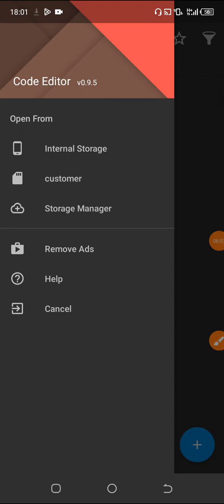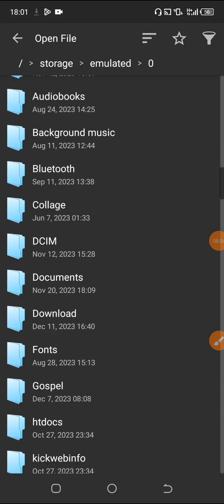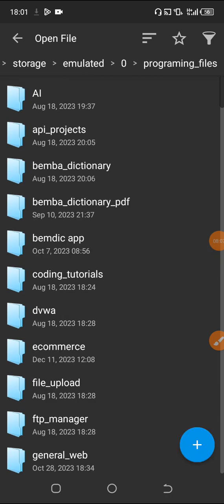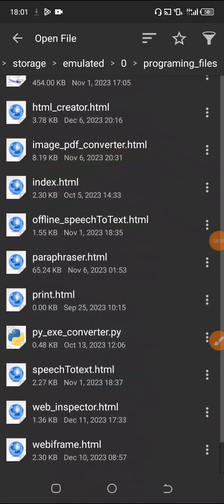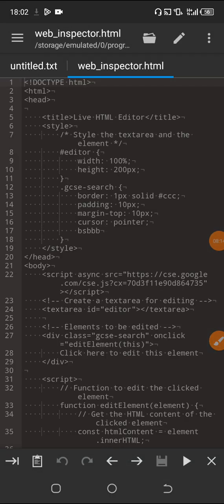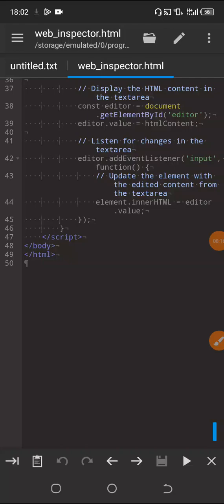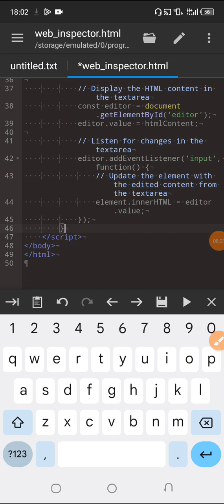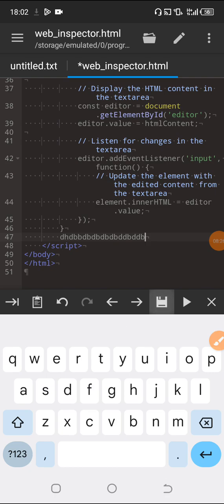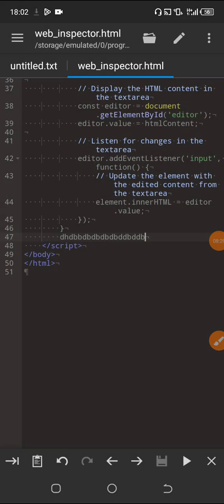Then you can also load some of the files. Like in my case, I can load some of my code. Let me just show you that. Okay, so yeah, I can load even this code, and I can edit how I want. I can save this, and it actually works with no ads.